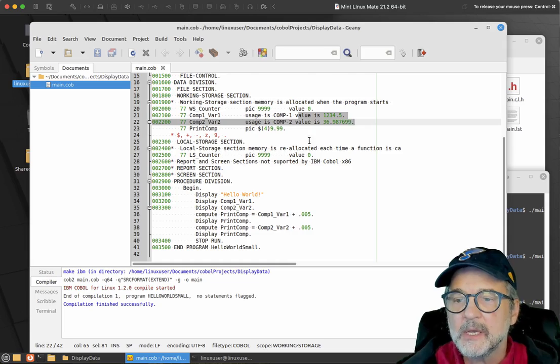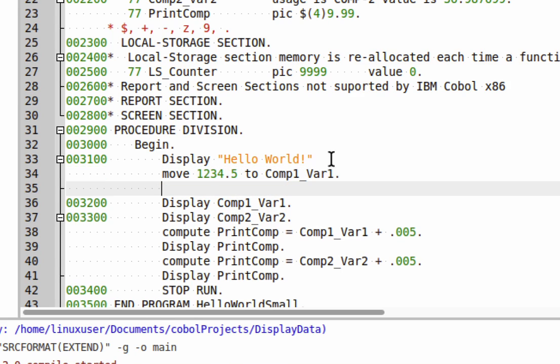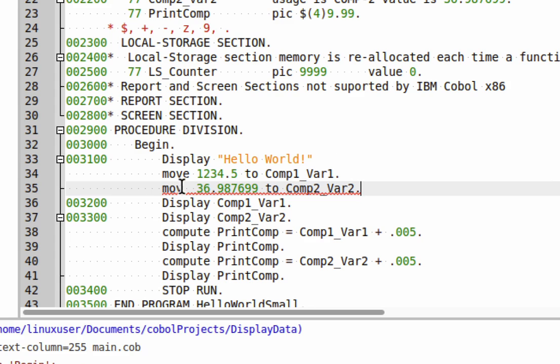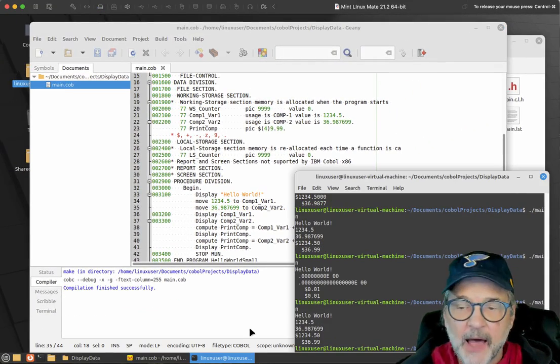These values, I find this interesting, on the x86-64 IBM compiler, value is really doesn't do anything with those. So if you actually want to put some data in there, you have to say move into comp1 var1. Actually, let's move 1, 2, 3, 4.5 to comp1 var1, and then move 36.987699 to comp2 var2 to get some data in there. And let's go ahead and make it. Oh, assembler language again. And now we've got actual data in there.